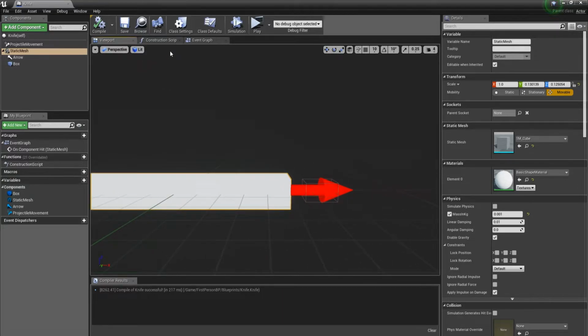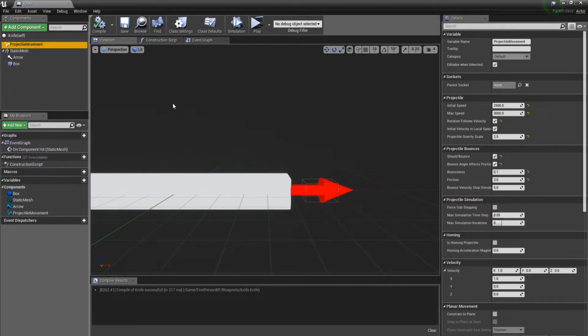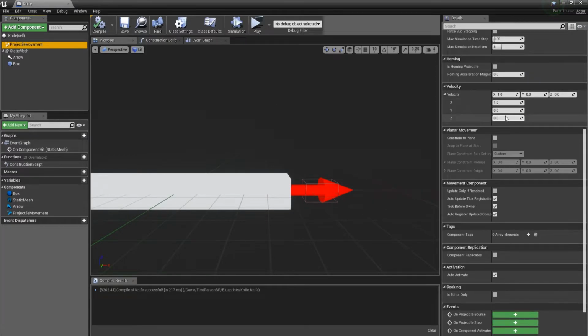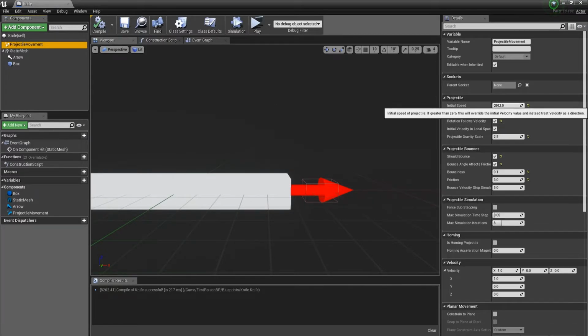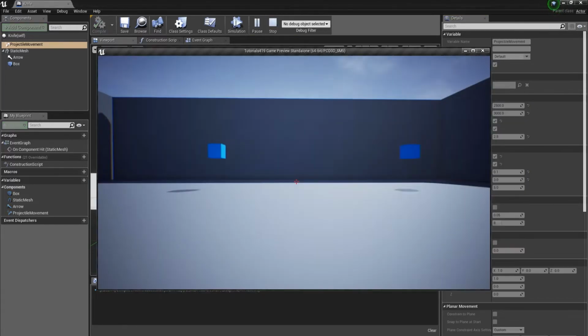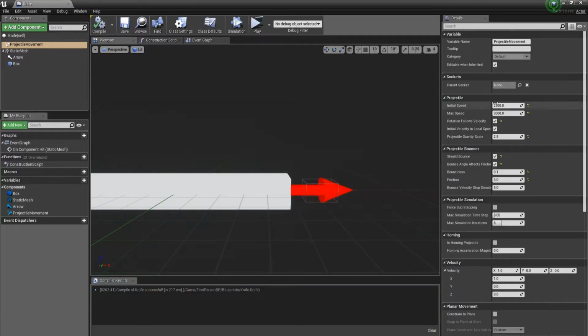Okay, so here we have our projectile movement. Here we need to do some changes, some big changes actually. So let's go to the initial speed and to the max speed as well. Mine is 2500 and then I have 3000. You can edit these values as much as you want, so they are going to fit your game or whatever you want to use them with.